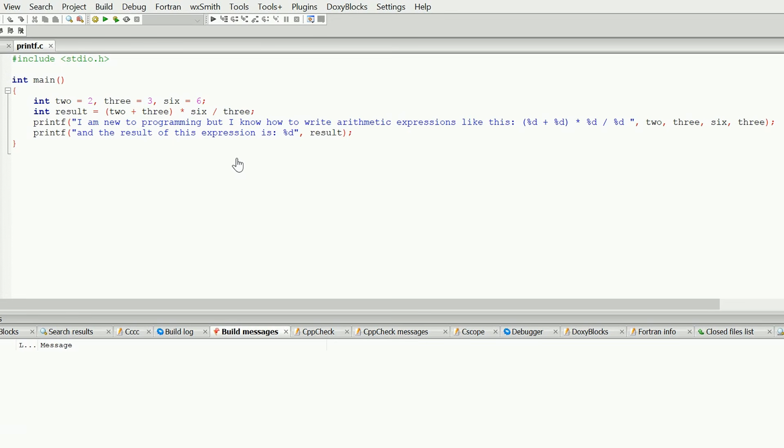Now, I just want to place this arithmetic expression as it is over here. Due to this reason, I put %d plus %d multiply %d divide %d. And each placeholder is getting replaced with these variables over here. That means this one is being replaced with this 2, this one is being replaced with 3, this one with 6, and this one with 3. As we know, whatever is inside the double quotes is getting printed onto the console as it is. You can see in a moment what the output is going to be.